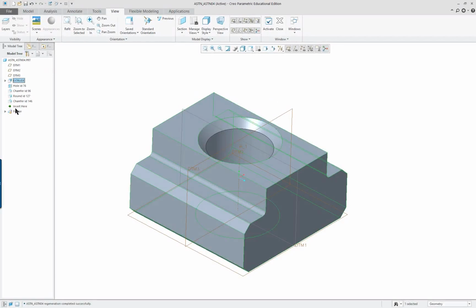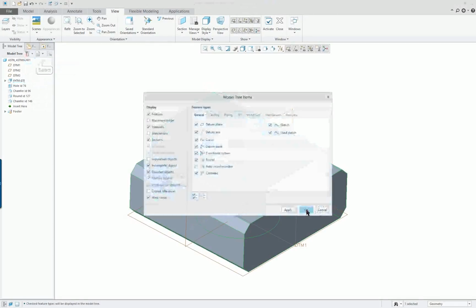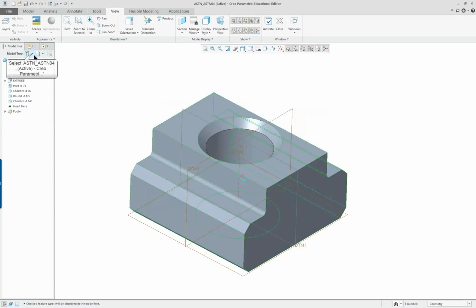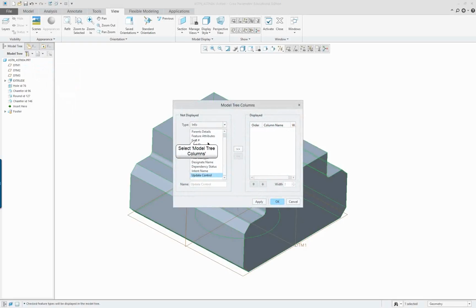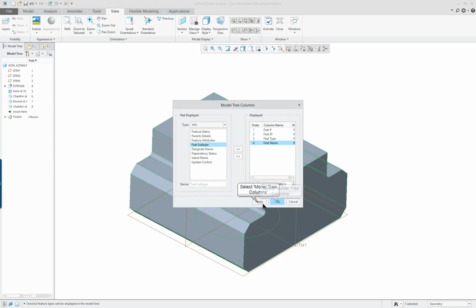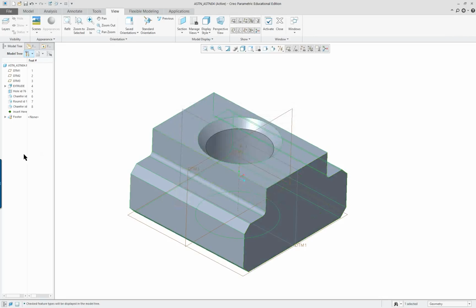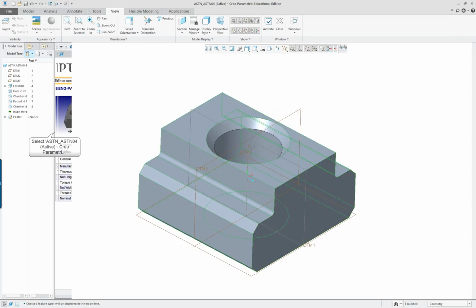And by the way, since we're over in the model tree, let's look at the settings here, the tree filters. I'm going to turn these all on. I like to work with them on. A lot of people do not. Click OK. And then if I want to see more information, I can go to my tree columns, and I'm going to move some of this over into the displayed side. Apply. OK.